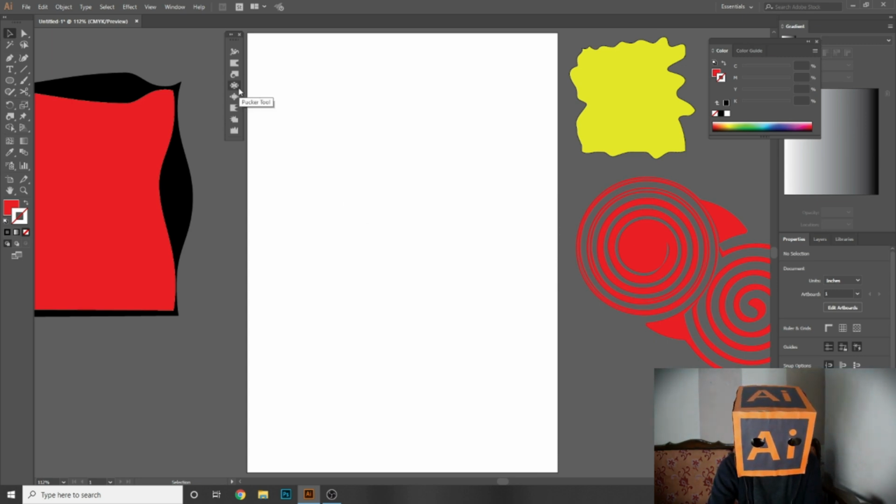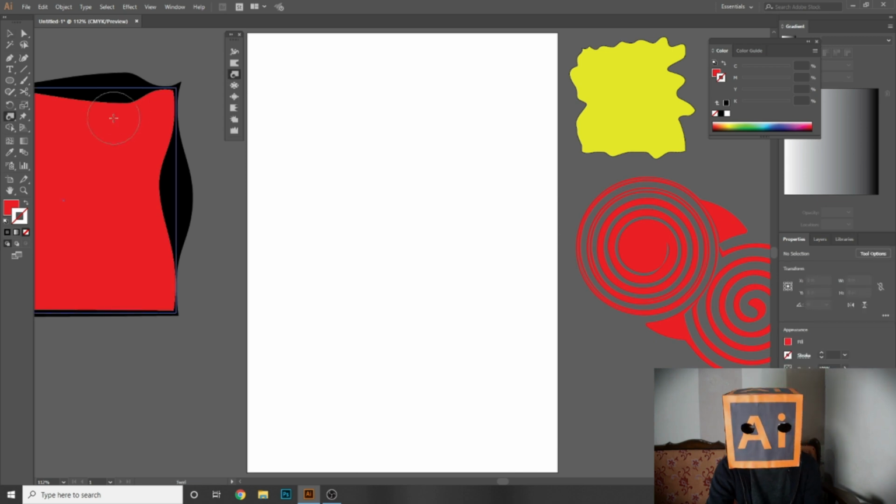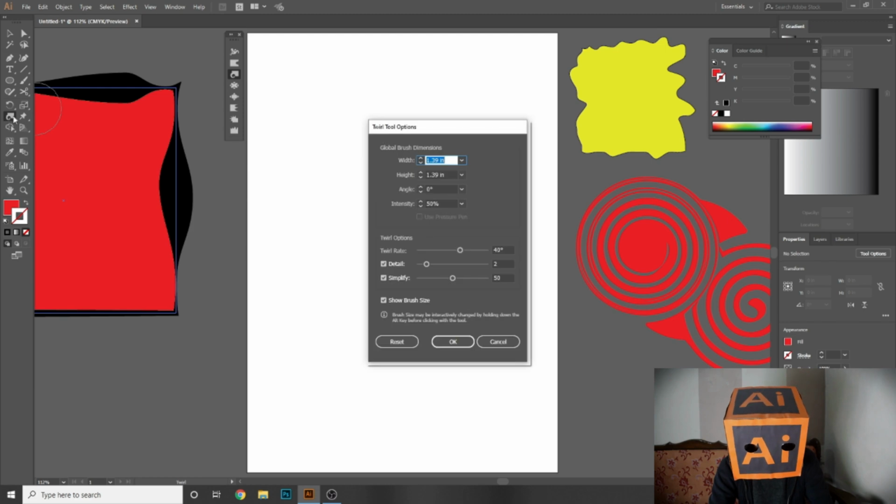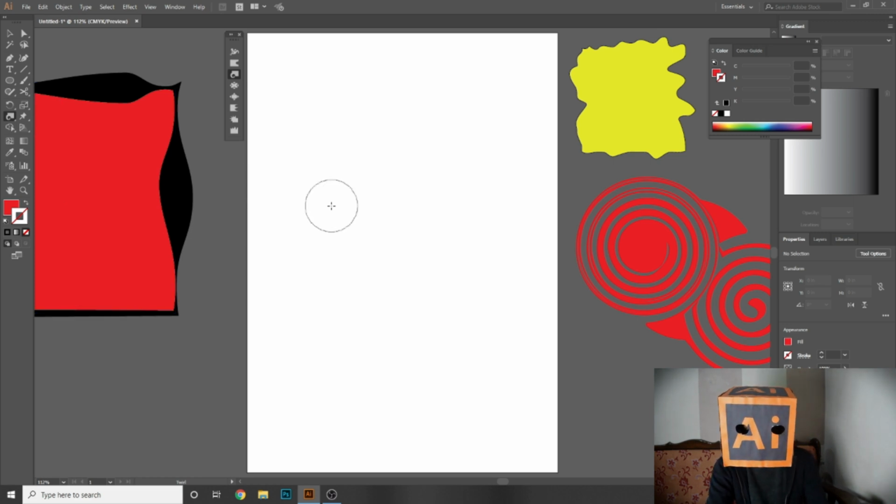Next one is the pucker tool, but before that I want to tell you about the properties of the Twirl tool. Double click here, and it has the same properties I have told you before. So without wasting any time, I simply press cancel, because I have told you about this when I told you about the wrap tool.